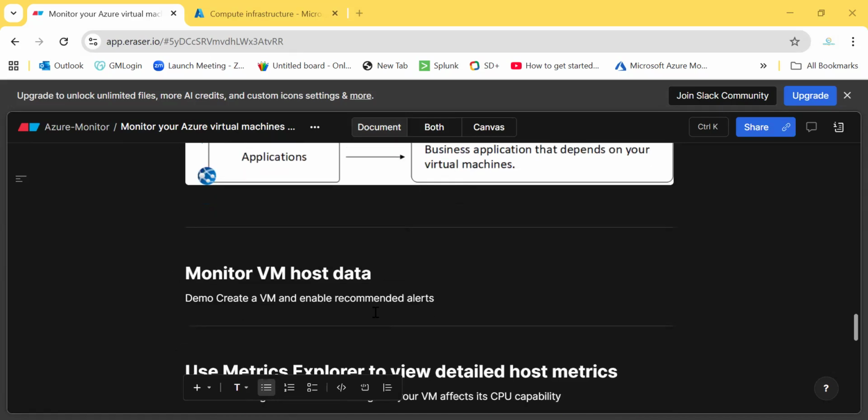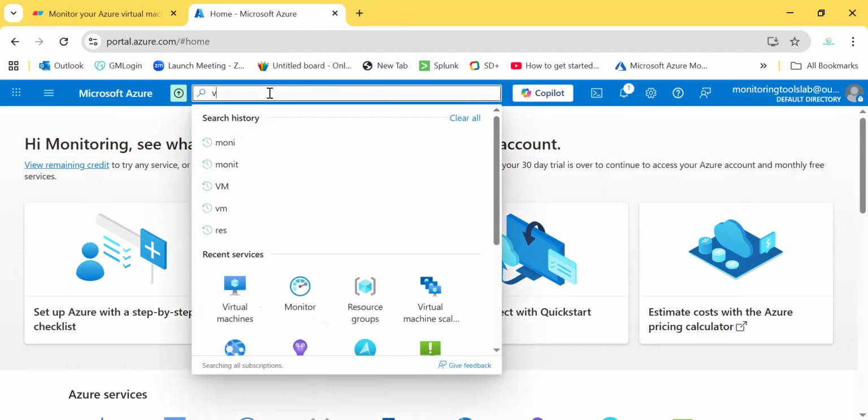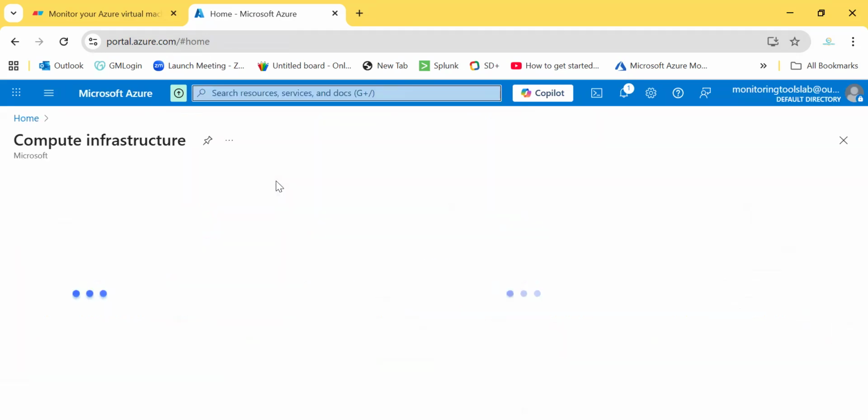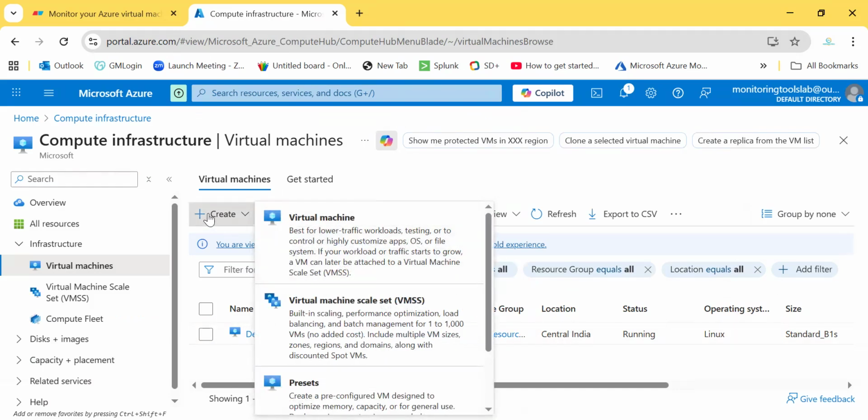Now we will start how to create a virtual machine on Azure, and also we will enable recommended alerts. To start the demo, first log into your Azure portal. Now in the Azure portal, search for VM or virtual machine. In the virtual machine, you can just create a new virtual machine here. Click on create, go for virtual machines.